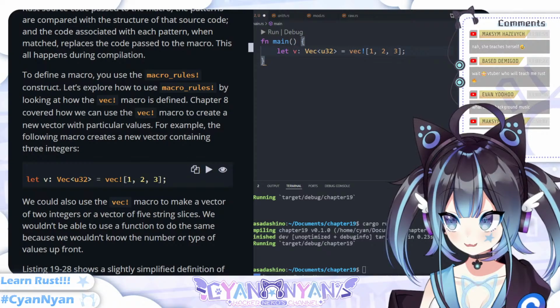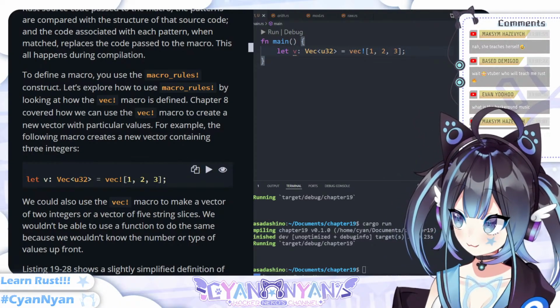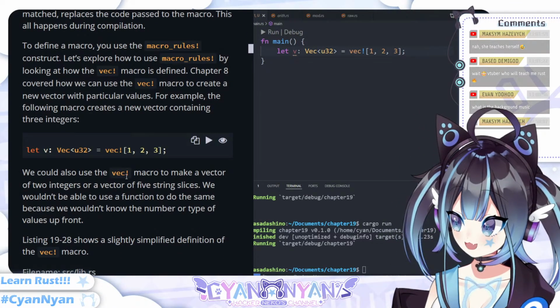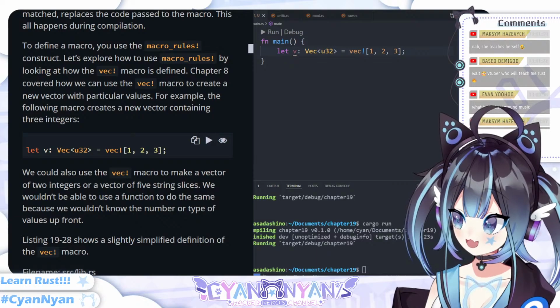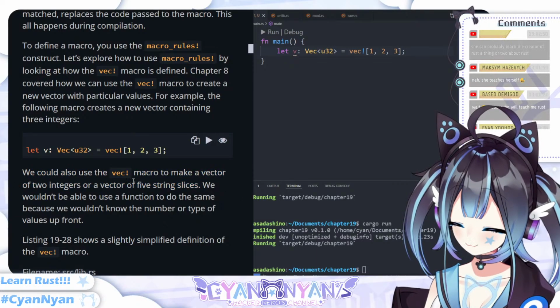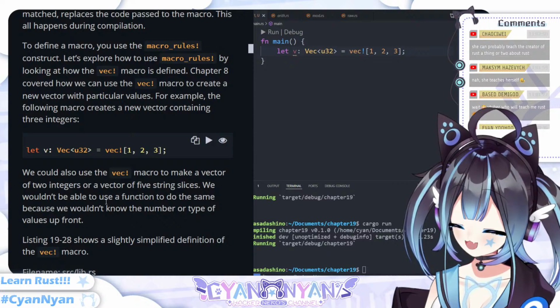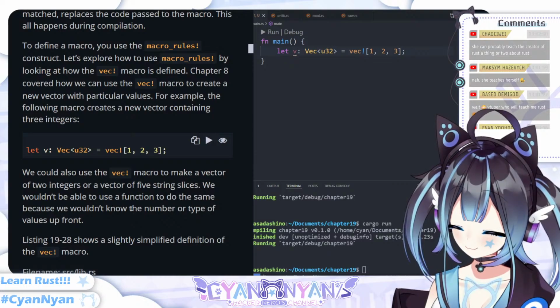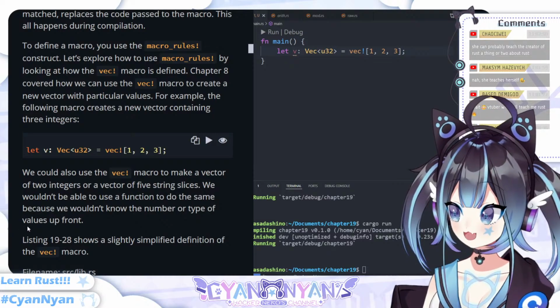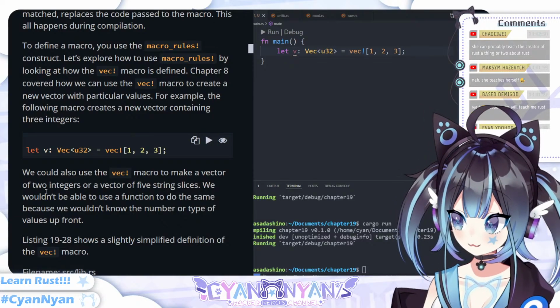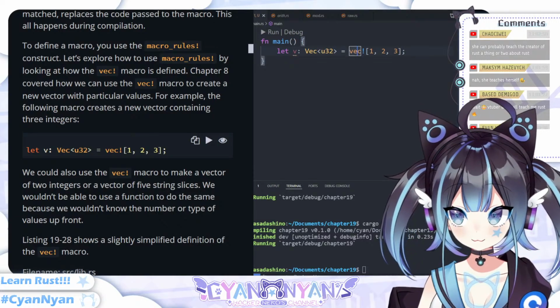So we have a vector of 1, 2, 3, which use the vec macro to make a vector of 2 integers or a vector of 5 string slices. Anyways, that's what vec can do. We wouldn't be able to use a function to do the same because we wouldn't know the number of values or types of value up front. So that's why we are using a macro.